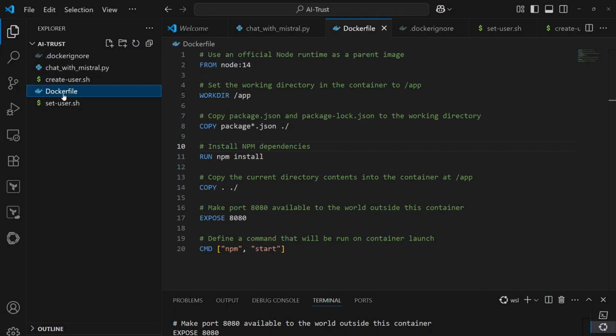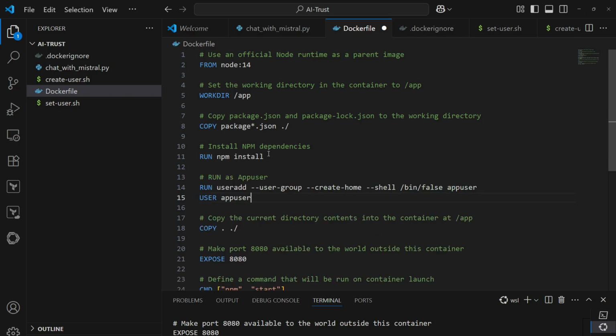By default, Docker runs your app as root, which is dangerous. Let's fix that by adding a user after installing dependencies. Now your Docker container will run as the app user. This way, even if someone exploits your app, they are not getting root access in your container.